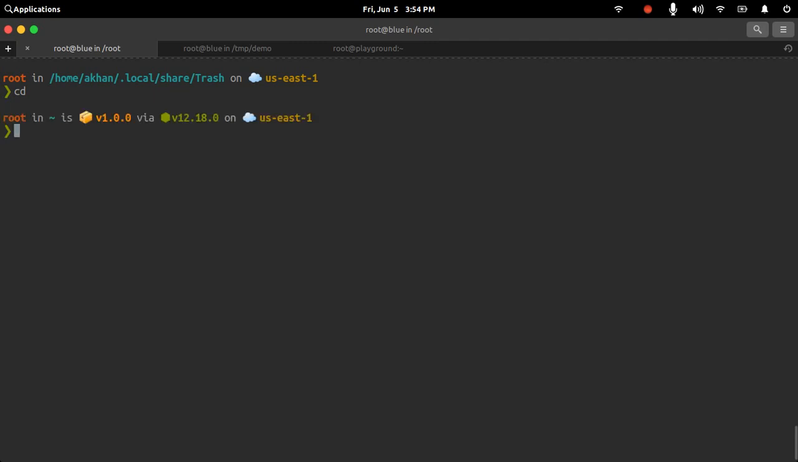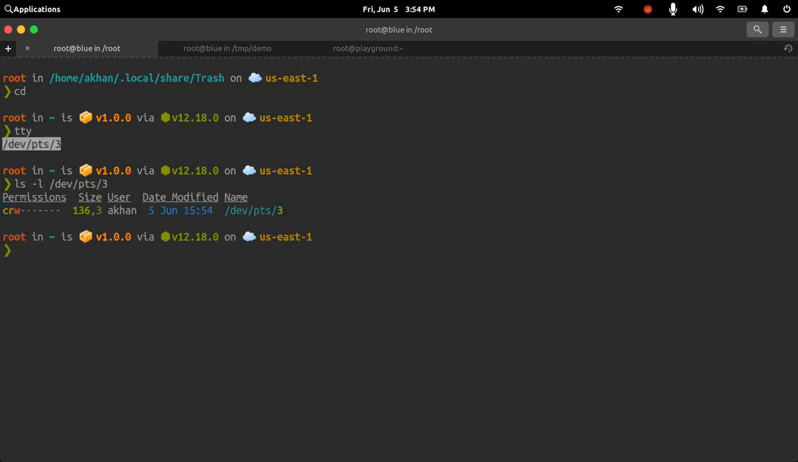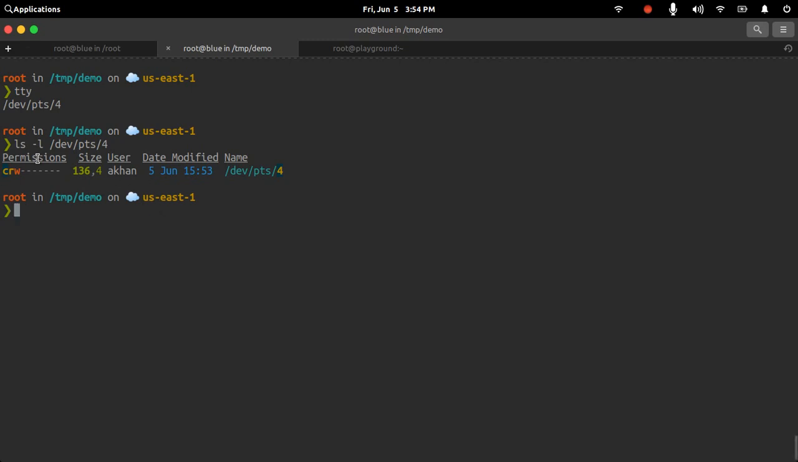So if you check the terminal process of this particular terminal, that is pts3. Okay, so let us just inspect this file quickly. This is pts3, this terminal is pts4.